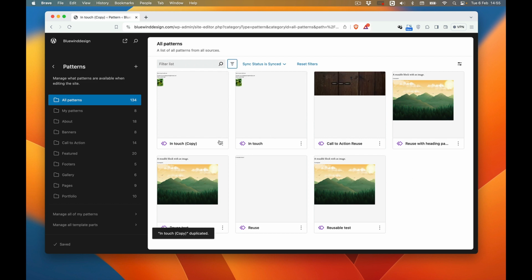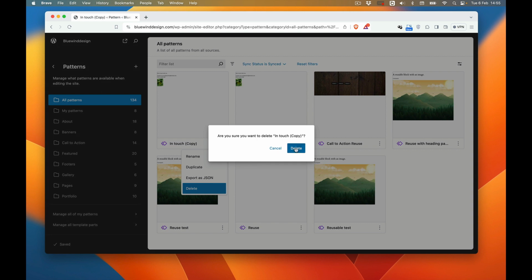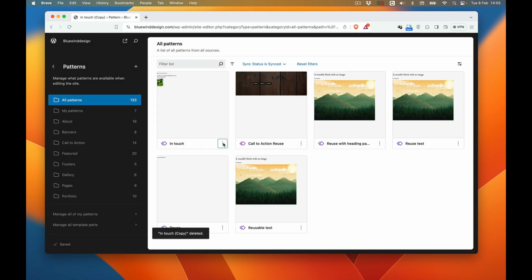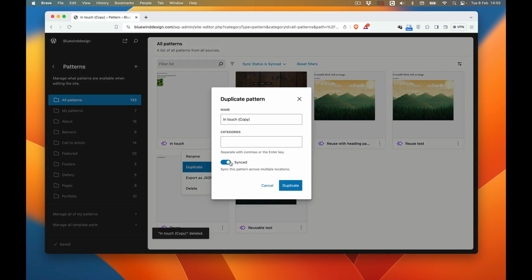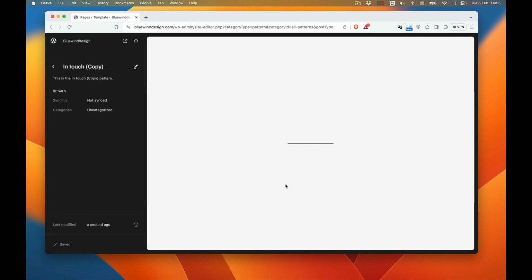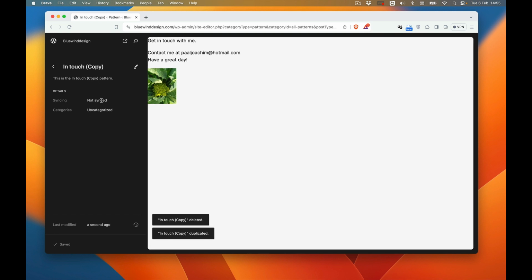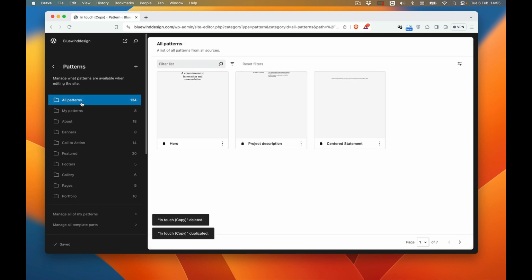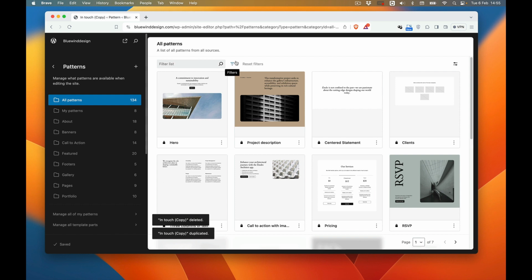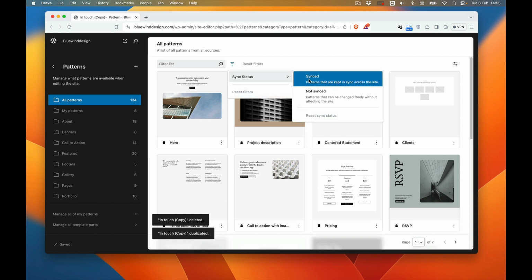Here's the get in touch copy. I thought I had turned off the sync. There's no option here to turn off sync. It should be an option here to turn off the sync, but it looks like it's not. I'll delete this, and I'll do a duplicate, turn off sync, get in touch copy, and let's see if it is actually, it says non-sync there. And let's go back into patterns, all patterns, and look for not synced then.